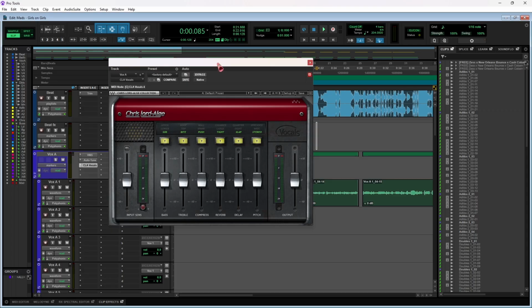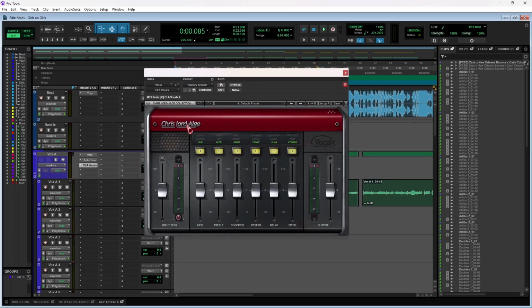So the plugin, this is it right here, Chris Lord-Alge, as you can see, CLA Vocals. And if you look here, we have bass, treble, compression, reverb, delay, a little pitch knob, and then we have the output, input sensitivity, and then we have these things that can change the ranges of each of these.